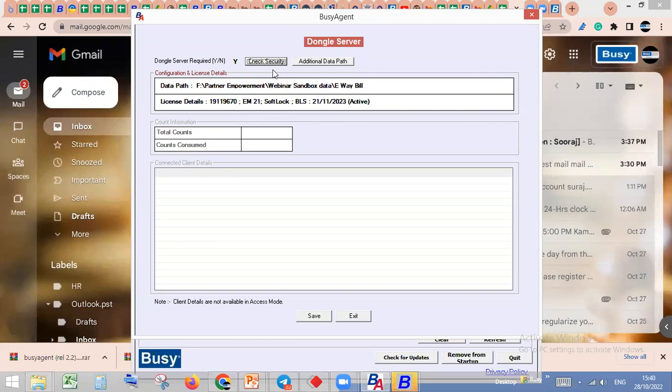Once you click on Check Security, Busy gives the information about your data path, license detail, version detail, license soft lock or hard lock, BLS date active or inactive, like that. This is the information you will get here. Now the count information is deactivated because my license is single user.